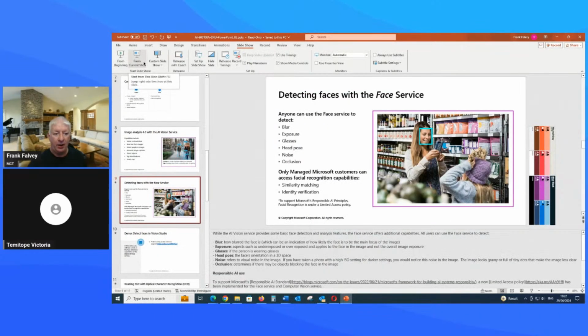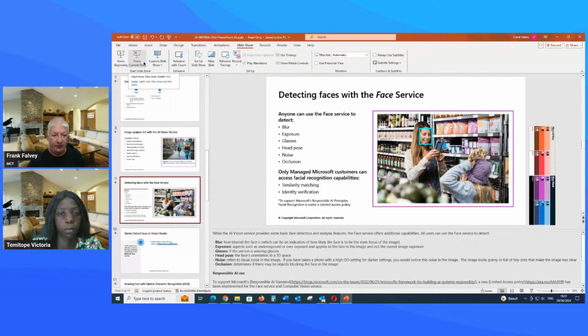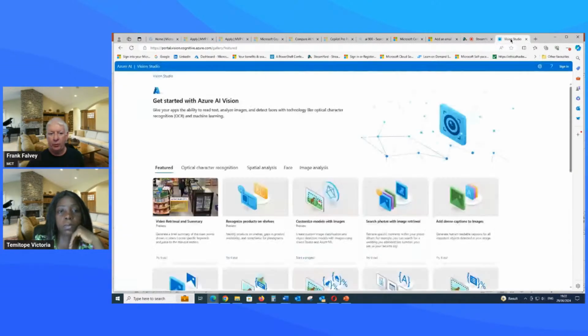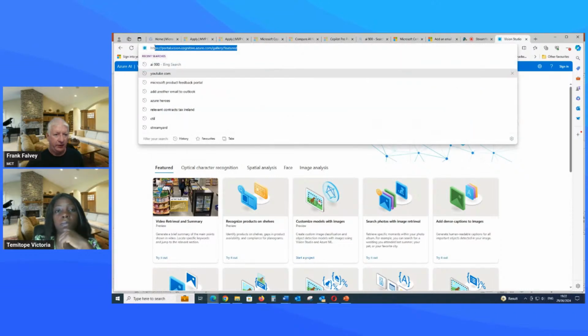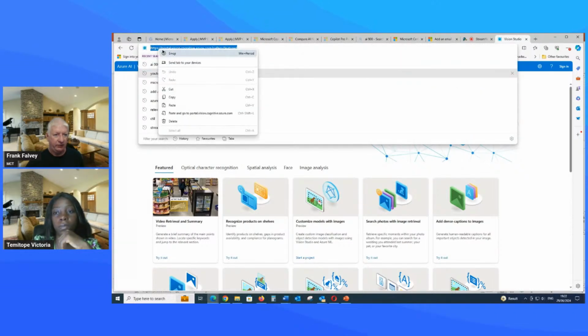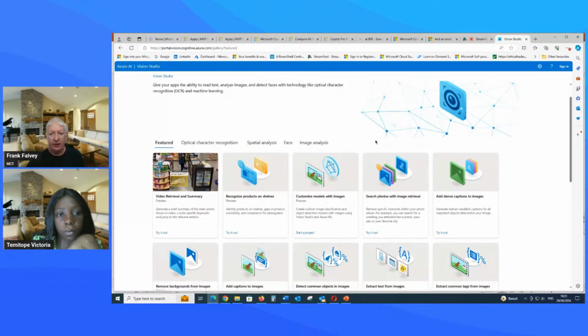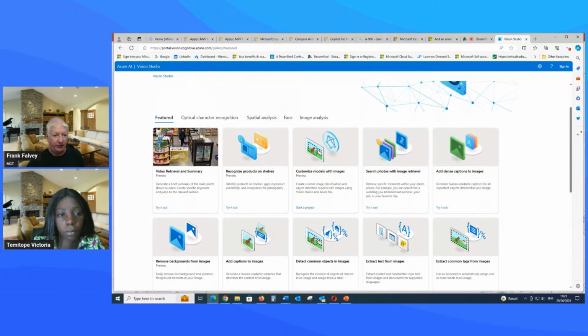I'll pick up on the rest of it next week. But I just wanted to show people, if they wanted to use this kind of face service stuff, you can go on here, and I'll put the address into the chat, so you can use all these kinds of features. These are on Azure AI Vision Studio.